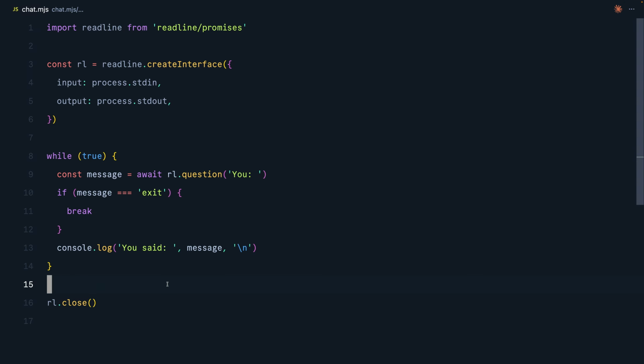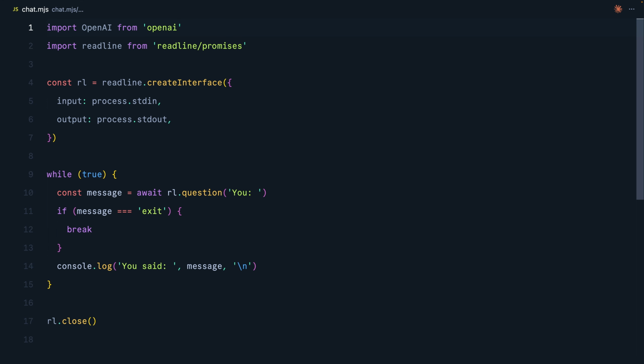And now I'm going to update the code so we can talk with OpenAI, or you can use any LLM provider you want. But the idea is now, instead of just echoing out the message here, we want to send a request to the LLM and then just print out the response here. So let's start by importing OpenAI. I installed that using npm, and now I'm going to create a client. So let me just put the code here quickly.